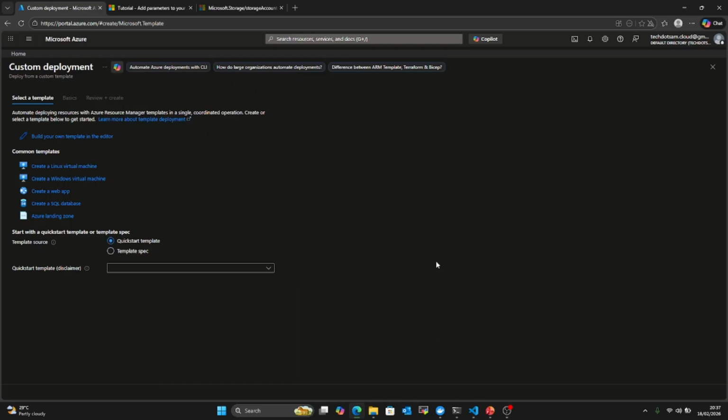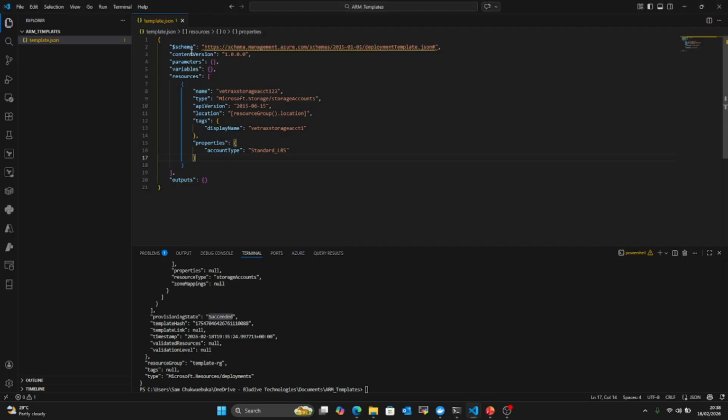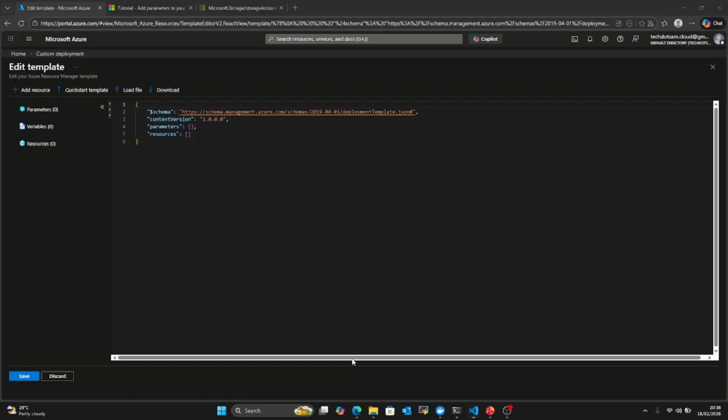As a quick start. However, if we want to use our own template, you click on build your own template in the editor. When you click on it, it shows you the same thing that we saw when we first started. What was given was just these things, and then we built on it. You can see it brought schema, content version, parameters, and resources. Basically, these are the most important things when you're trying to write your template.